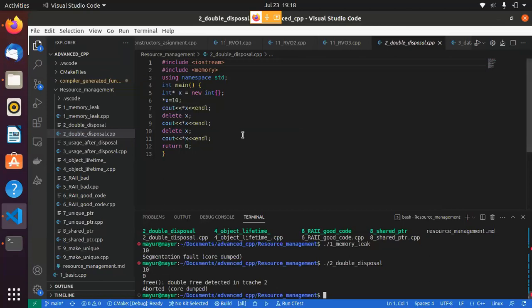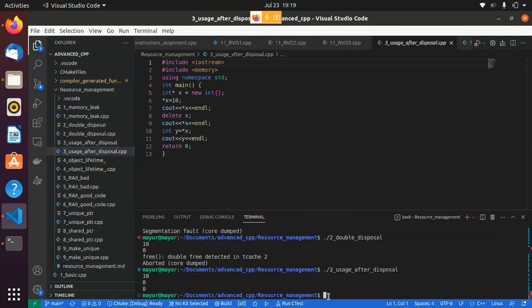The pointer x has been initialized to the default value of 0. But the second time when I delete it, it says double free detected, and that's the reason it has been aborted. So double disposal would also give issues. Third is use after disposal. So let me run this as well.